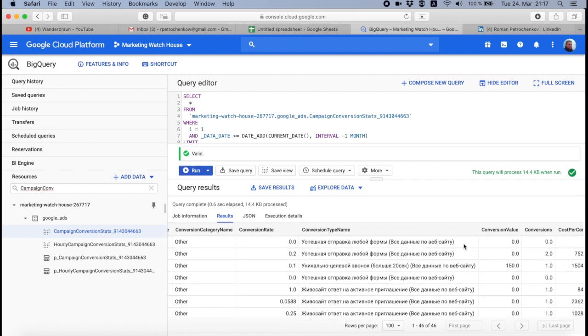At least what you can see is that this conversion type name has only one parenthesis, and this, for example, has two. This is the first one, this is the second one. So we have different conversion types there. And conversion type name is actually the name of the conversion that you've imported in Google Ads. If you go to your Google Ads account and then go to settings and then to conversions, you will see all the conversions that you added there.